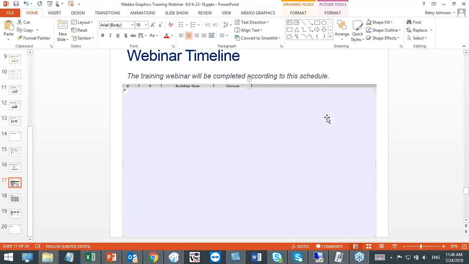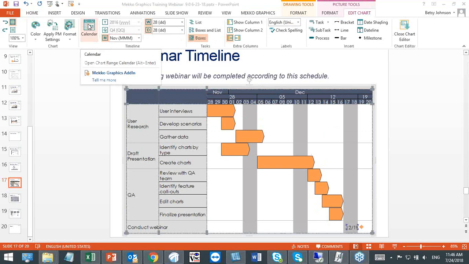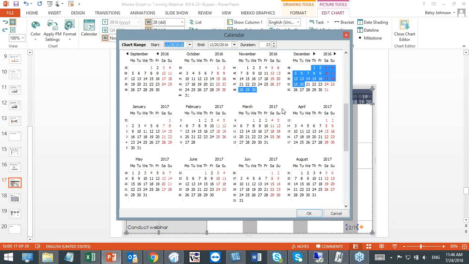And the first thing we're going to do is set the calendar that's going to sort of define our header. So if I choose calendar here in our edit chart toolbar, it'll bring up a calendar. It looks the same as if you were booking a trip to Cancun on Travelocity or Expedia or something, and you just set your date range by clicking and dragging and or typing in your start and your end date.